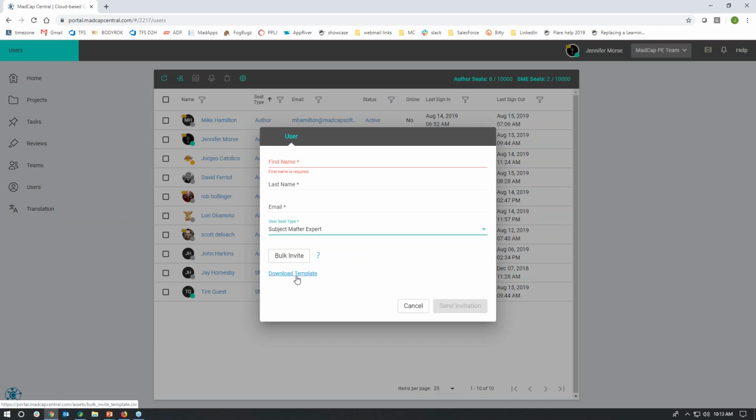We also provided a template that you can use, because in order to do a bulk invite, you just create a simple CSV file: first name, last name, email. Save it, point to it, and that's going to bring in a bunch of folks all at once.